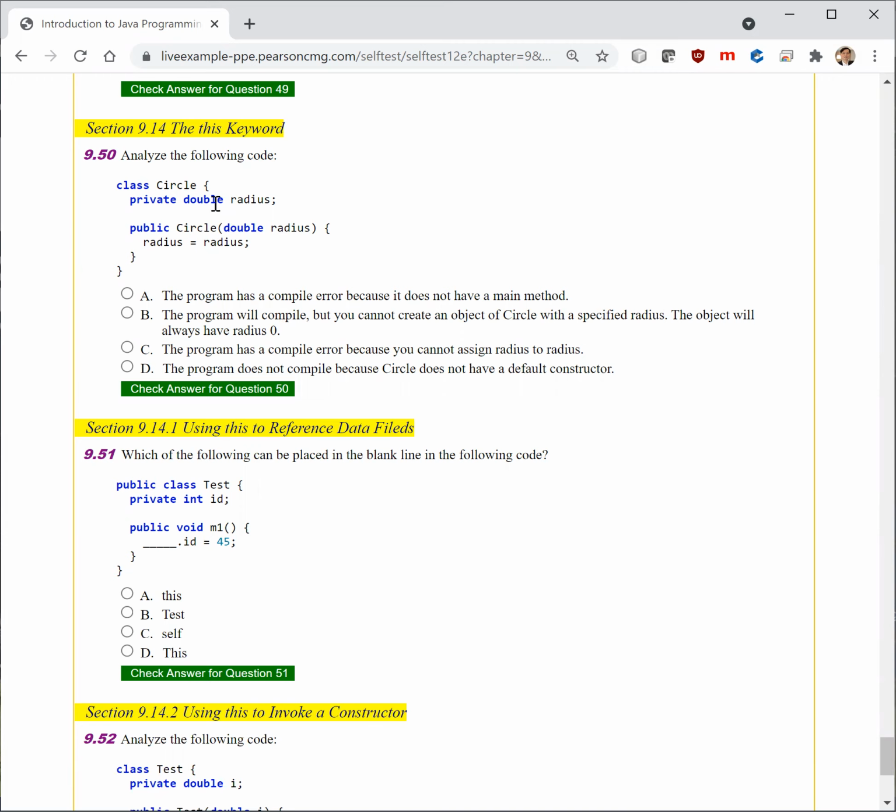Analyze the following code. This is double radius. This is a constructor. So we're going to assign radius to radius. No, this is incorrect. The program has a compile error because it does not have a main method. No, this is not right. The program will compile, but you cannot create an object of circle with a specified radius. Yes, the object will always be 0, and that's right. So that's because you have to use this here.